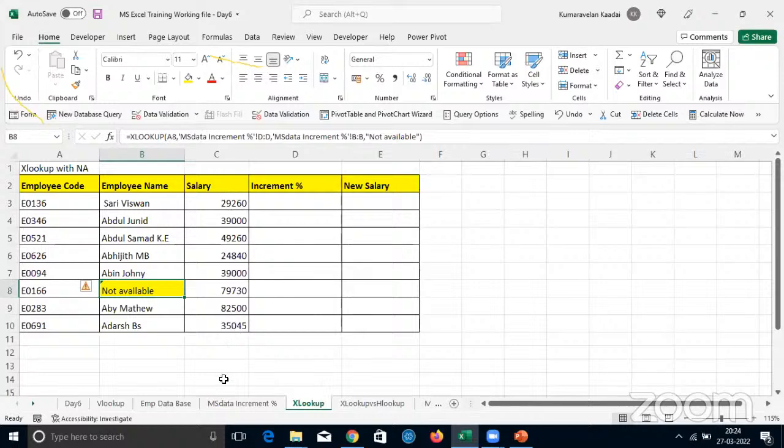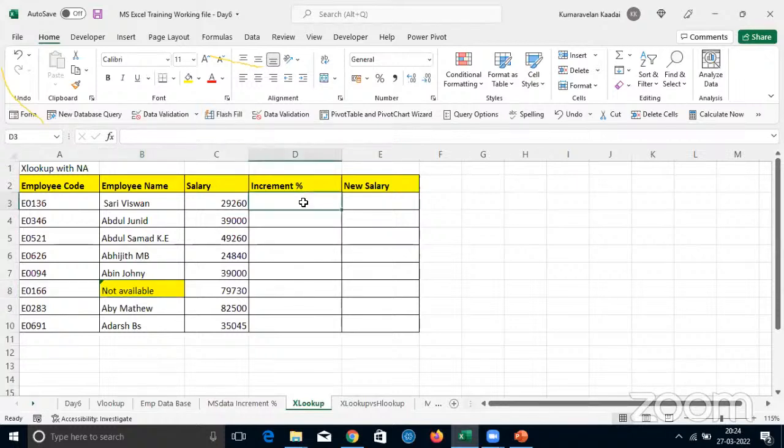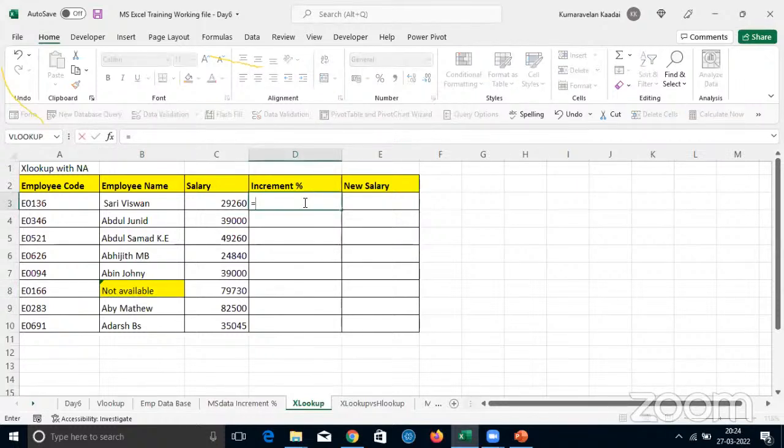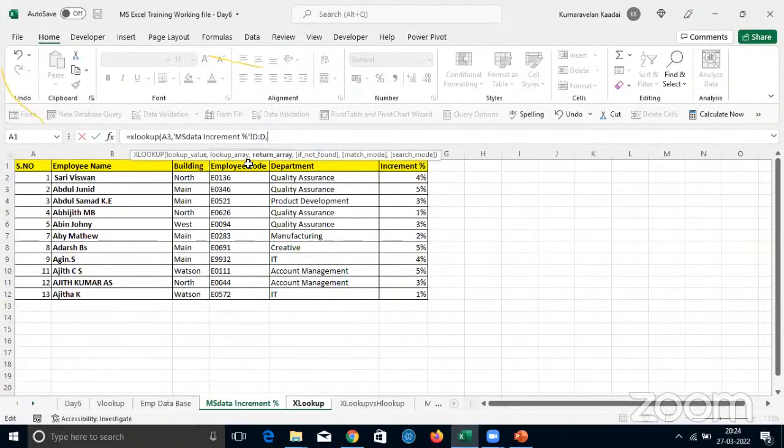Let's go for salary. I think it is salary also here. There salary is not mentioned. So let's see the increment percentage equal to, what is the function we use? XLookup, open bracket. What is the lookup value? Lookup value is the first thing and put a comma. What is the lookup array? Go to here and select the employee code. Okay, and then give a comma. What is highlighted here is the return array. Return array, I need an increment percentage. I'm selecting this column. Put comma.